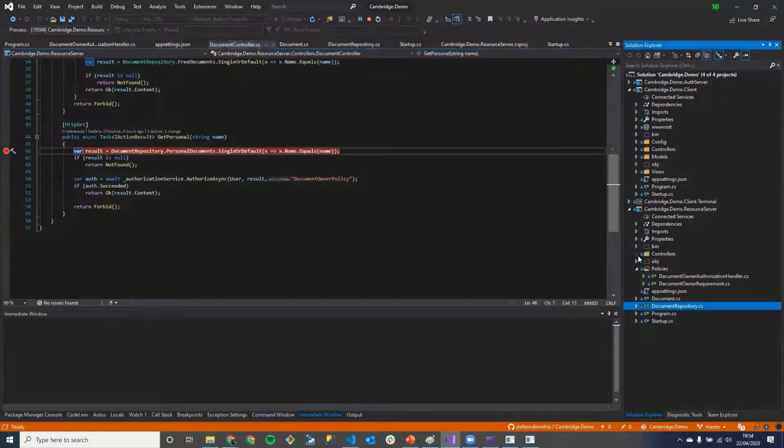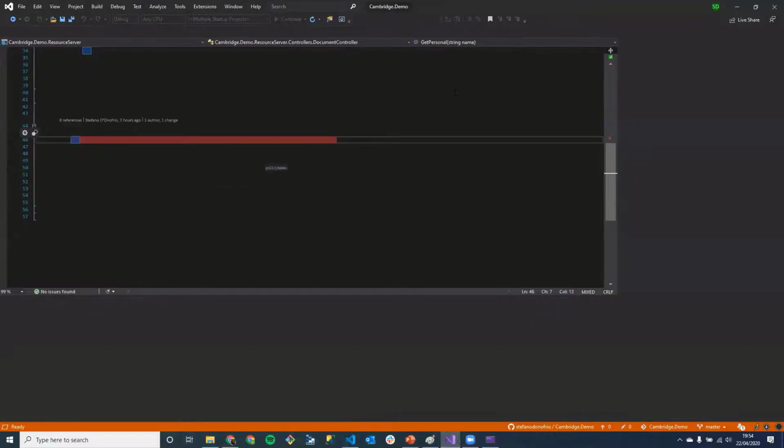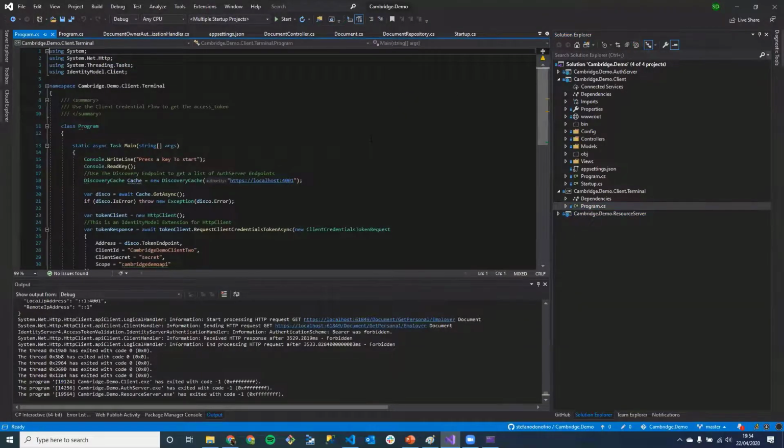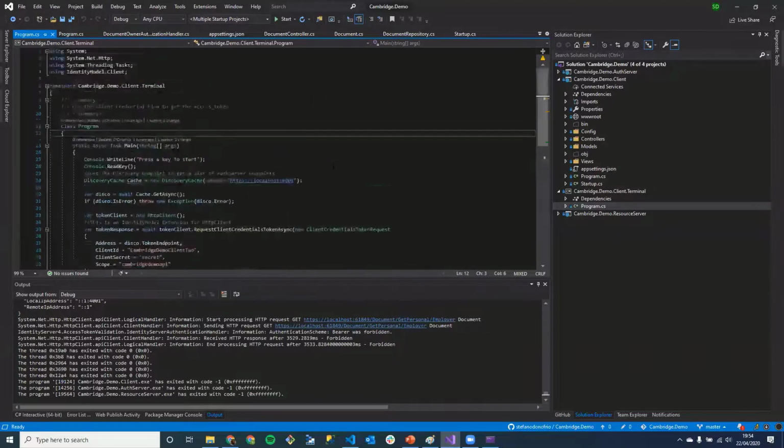Now, another thing that I would like to do is show you, quite briefly, how the client credential flow works.